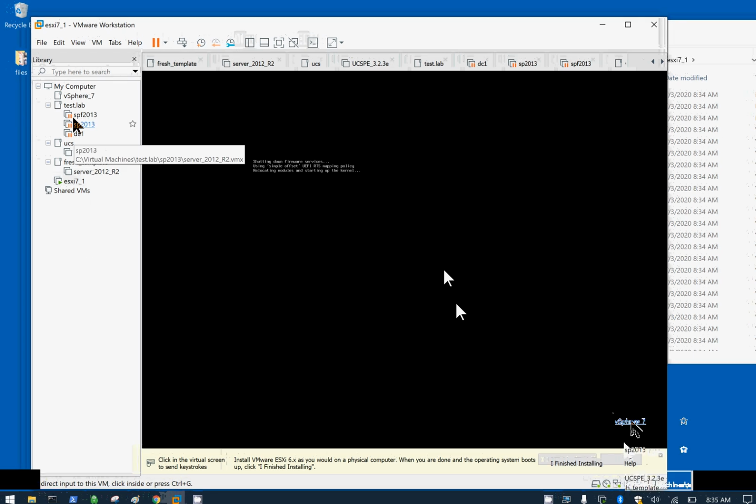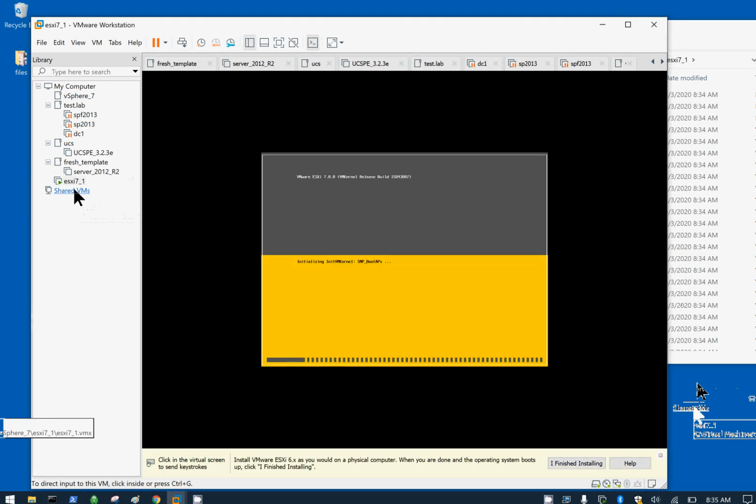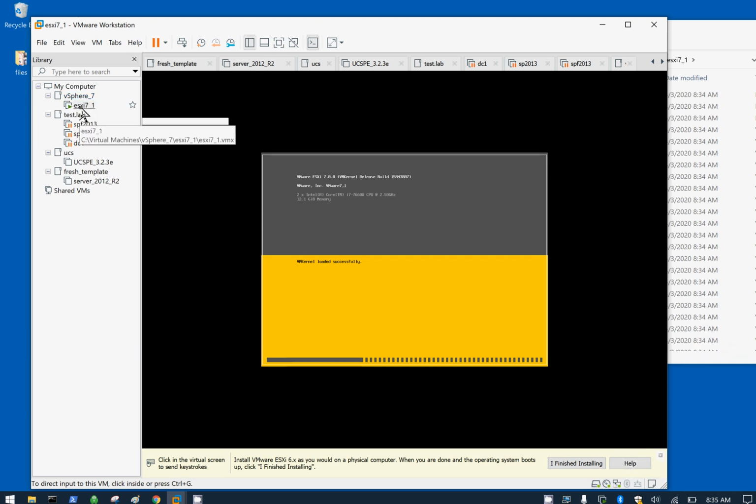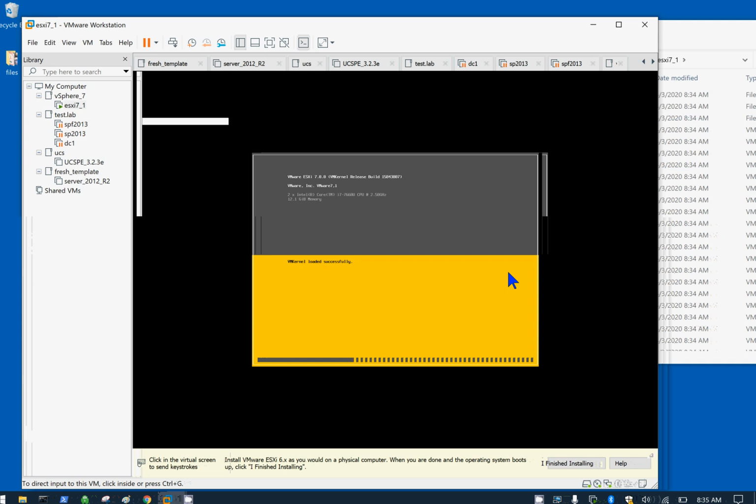And now, as you can see, this virtual machine got created in the file structure here in the GUI of VMware Workstation. I'm just going to pick it up, drag it, and move it into this folder, which is where I want it to be, because I tend to like to organize all my stuff into discrete containers, which I have named as I see fit.